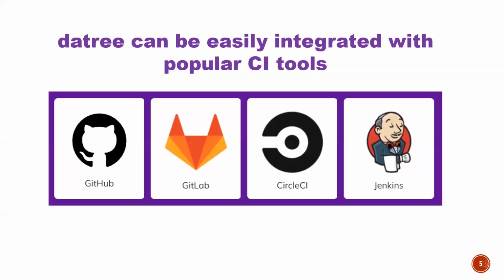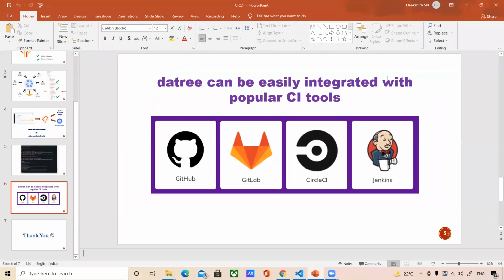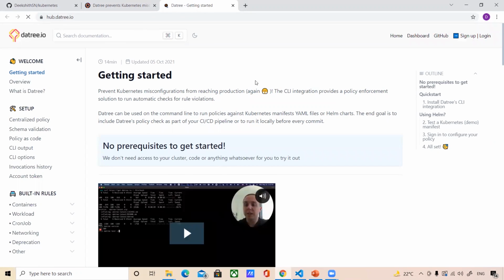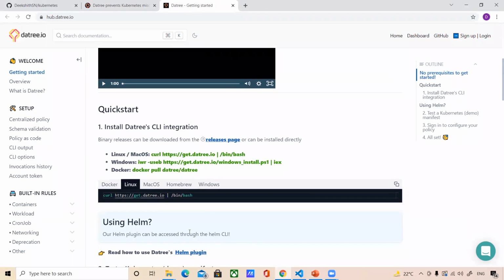For the installation, I'm going to refer to Datree's official documentation, which is datree.io. If you're working with Mac or Linux machines, you can copy and paste this particular command, and it will install Datree for you. But in my case, as I'm using Windows, I'm going to refer to this docs page, where I'll get the command to install Datree on my Windows machine. Here you need to click on Windows and copy this particular command.